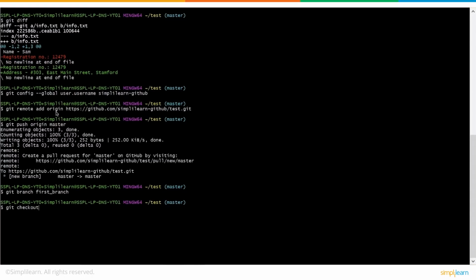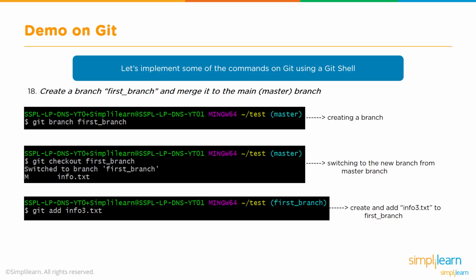And so what we do is we're going to move to the new branch. We're going to do git checkout first underscore branch, and that allows us to move into that branch. And you see that info.txt is already there, which is good. That's what we want to see. Now what we need to do is add in the new documents. So here we have the different steps we've taken.